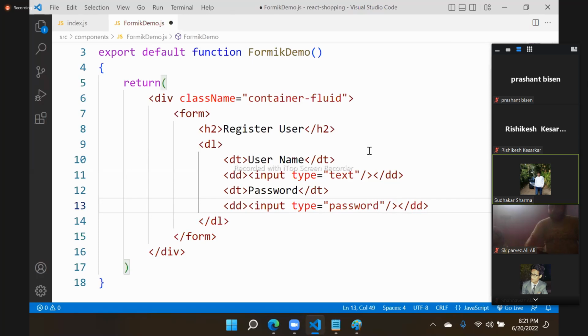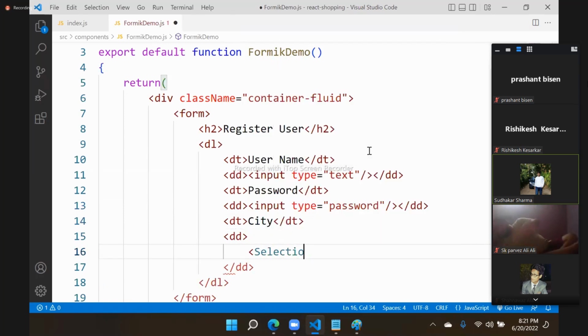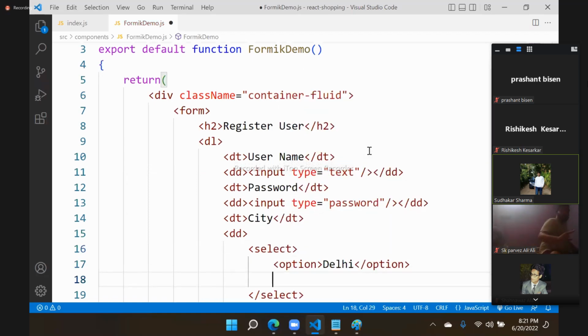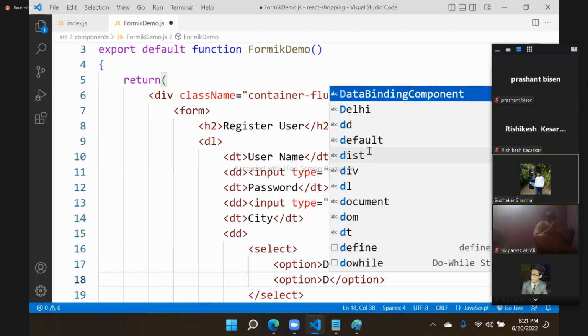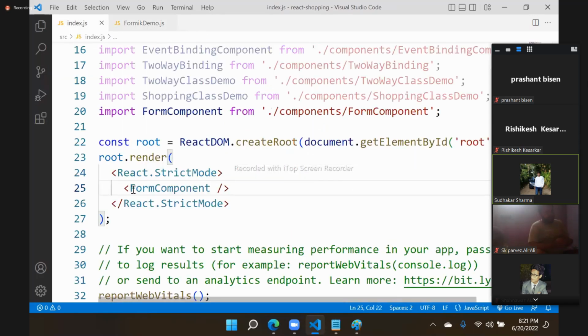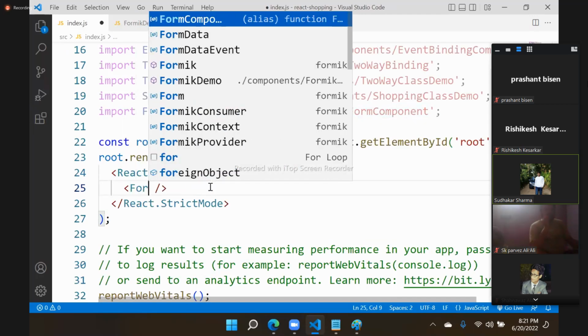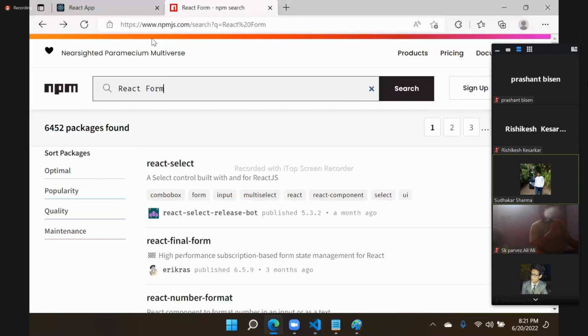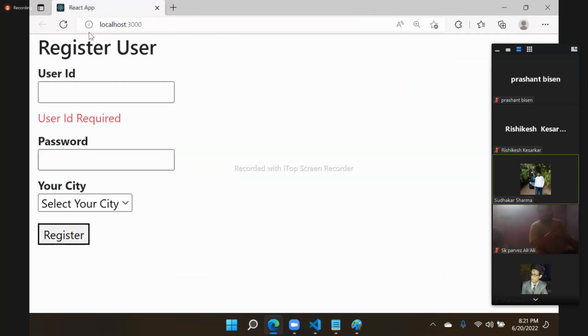Okay. Now I just defined some city. In dd, we will use a select. I'm just using a select with an option here, some Delhi, some Hyderabad, like this. Because in the last session we have seen how to handle text box, drop downs, validation. Same I'm designing here. Okay, fine. Now once you have configured this in the form, now let's see, keep this in the startup, FormikDemo. Yeah. And this is working fine.